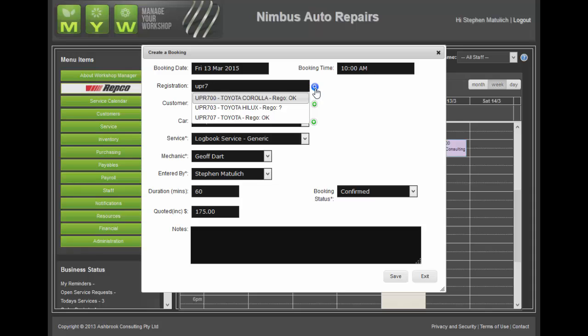If not, you can use the registration lookup facility here to verify that. We'll look at that in another tutorial. So let's pick this vehicle. You'll notice that the customer and vehicle are already selected, as is the default service, which we can set up down here in Administration Business Settings, as we can the default mechanic.